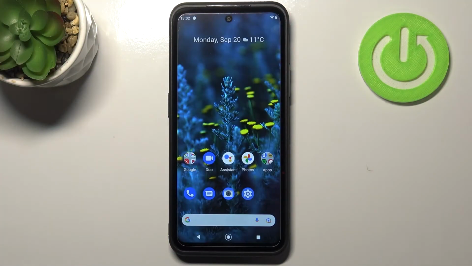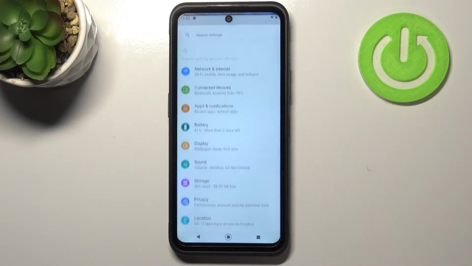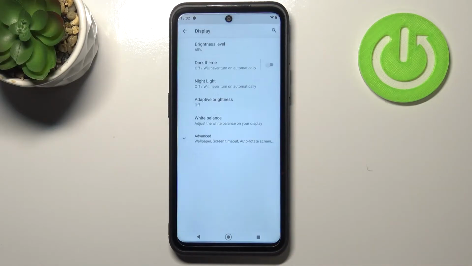Hi everyone, in front of me I've got Nokia XR20 and let me share with you how to enable night light or a comfort mode. So first of all, we will begin with the customization of this feature, and after that I will show much faster access to it. So let's begin with opening the settings and tap on the display.